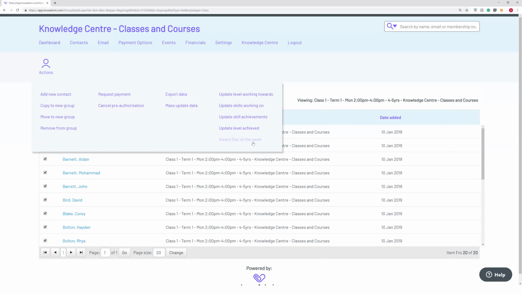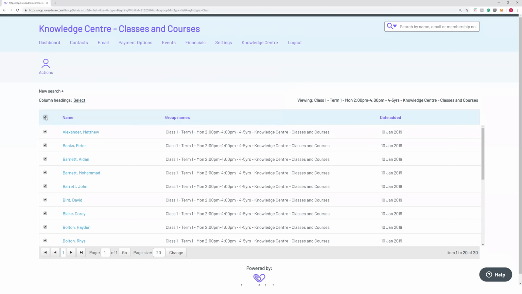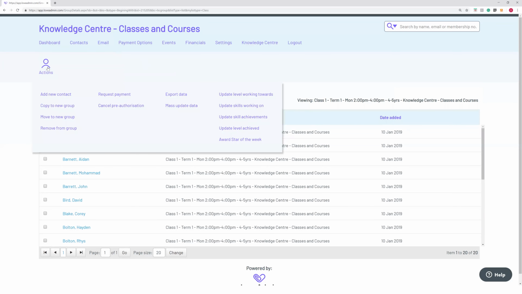The grayed out option down here is the award star of the week. So you can award a star of the week to a student. However, it only appears if one person is selected. So you can only record one person as a star of the week.